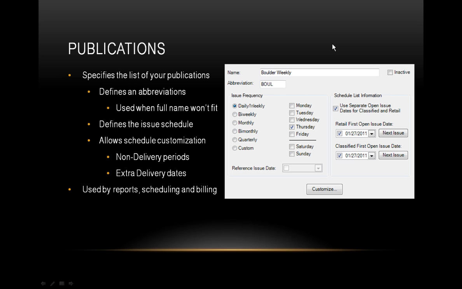Publications. You can specify a list of your publications on the publication screen. You can define an abbreviation for the publication. We use that abbreviation when the publication name won't fit in many areas. You can also define the issue schedule. In this example, we're a weekly, and we define the days of the week that it's delivered, in this case on Thursdays.